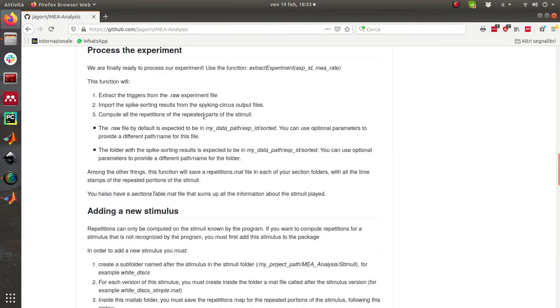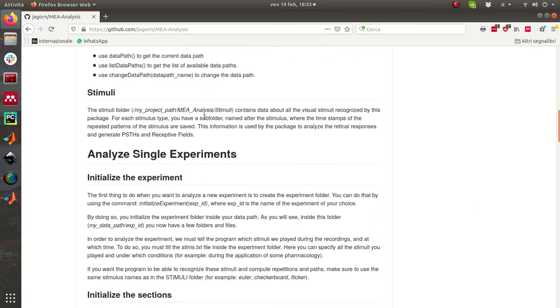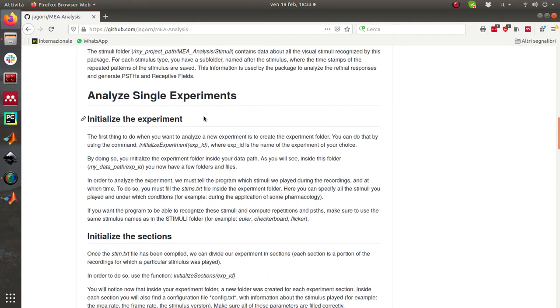So right now I want to show you how to use the library to process and import your experimental data. So let's imagine you have an experiment that you just did. You want to analyze it. So first thing you want to do is to create a new experiment, which you can do by using this function called initialize experiment.